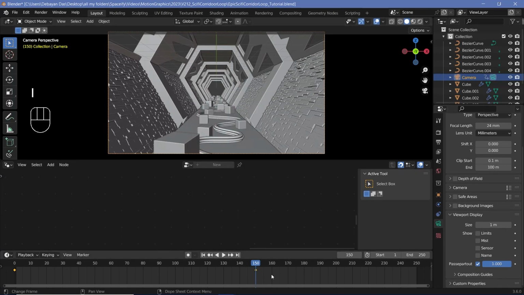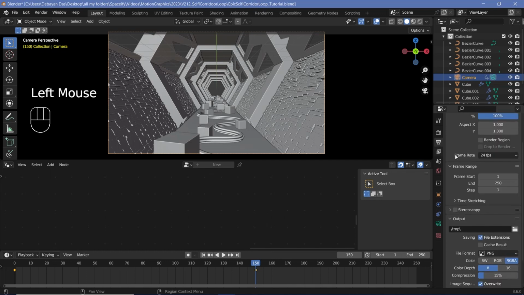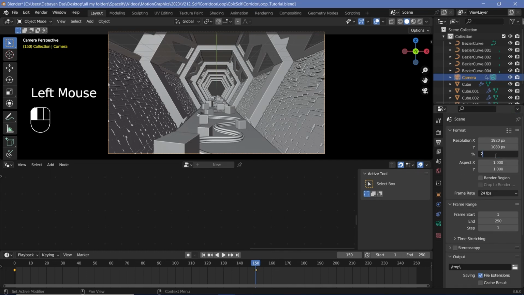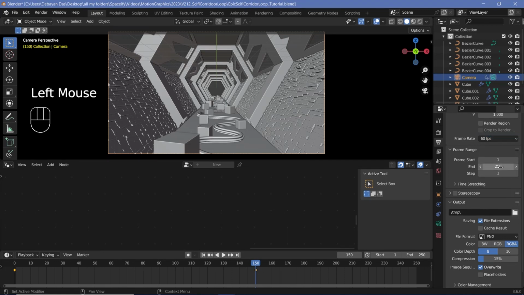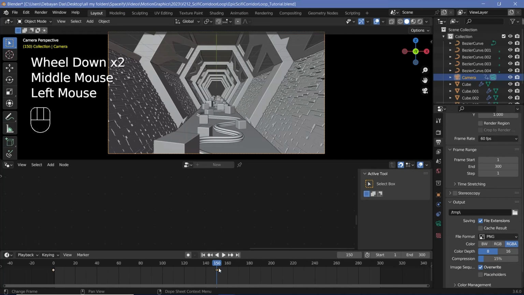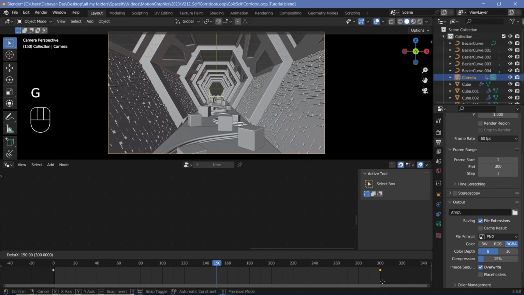Now you can go ahead and set all of your animation defaults. Let's go to our output properties, change the resolution to 200% so that it's a 4K animation. Frame rate, I'm going to keep it at 60 frames per second. I'm going to change the end frame to 300 to make it a 5-second long animation, which means I'm going to take this keyframe and also grab it and move it to frame number 300.